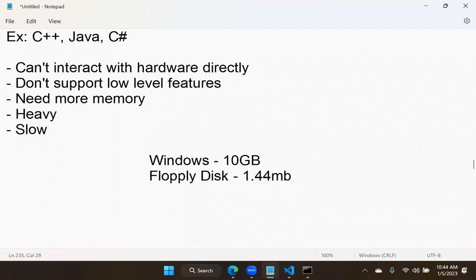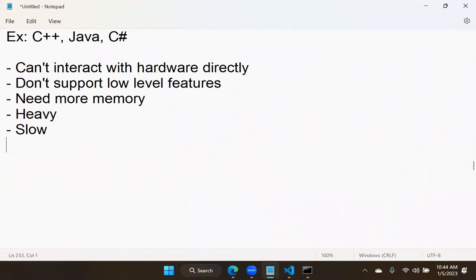What are the main drawbacks of OOPS? If anybody asks, what are the drawbacks of OOPS? The main drawbacks: it will not support low level features, so it cannot directly interact with hardware. It uses more memory and it is heavy. It has slow interactions. These are all drawbacks.